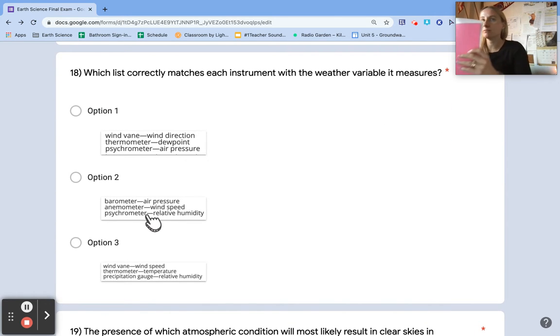Okay, question number 18. Which list correctly matches each instrument with the weather variable it measures? So option 1, wind vane. So here are the options, okay? Which list correctly matches each instrument with the weather variable it measures? I'm going to read the options, and you have to pick which one matches correctly.